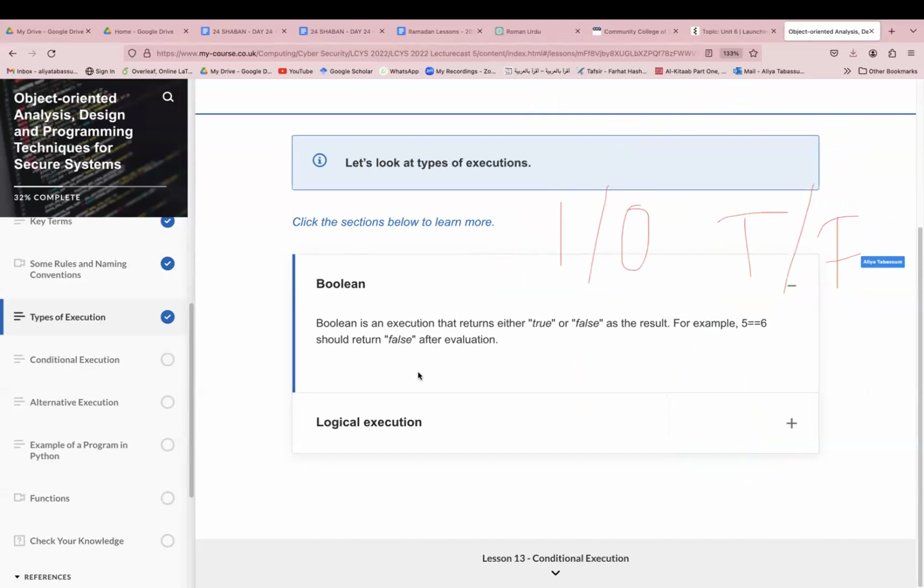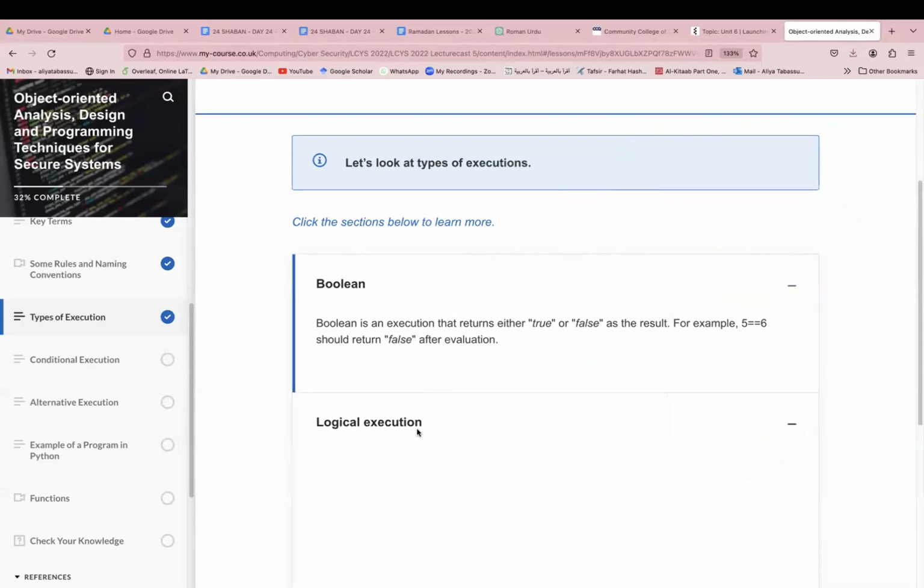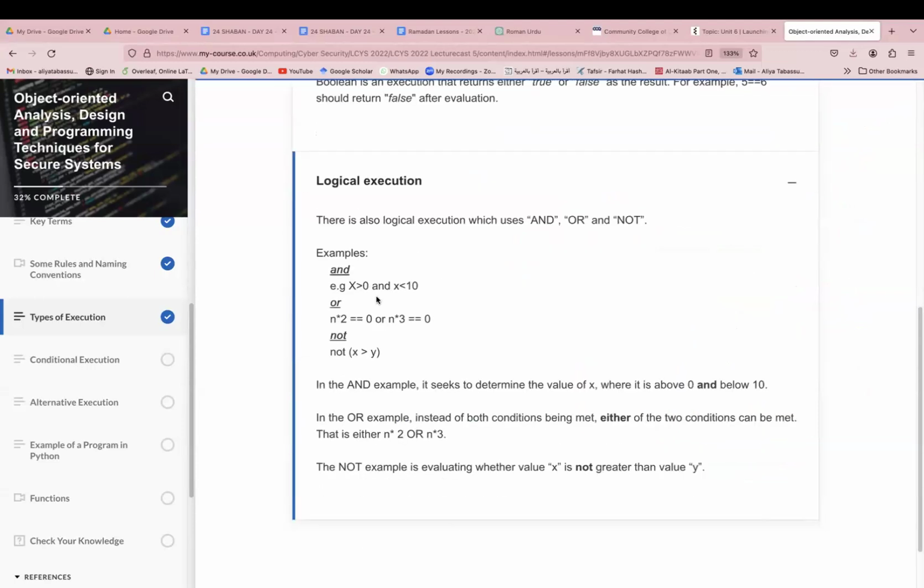Next is the logical execution. As I told you, in the logical execution there will be some conditions. If you are from a computer engineering or computer science background, you'll know about AND and OR. By the way, it's okay, I'll tell you. AND means two statements have to be true. This is the use of AND.